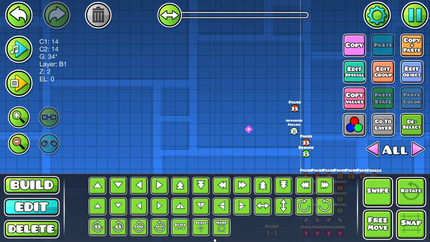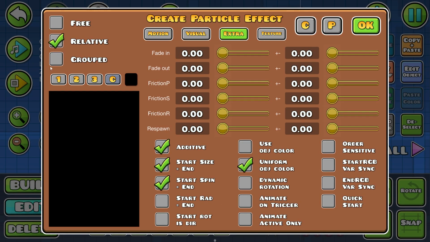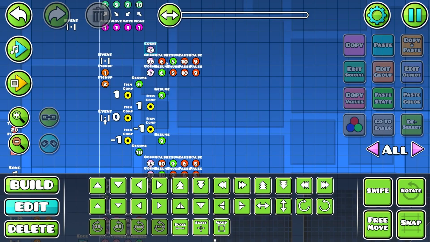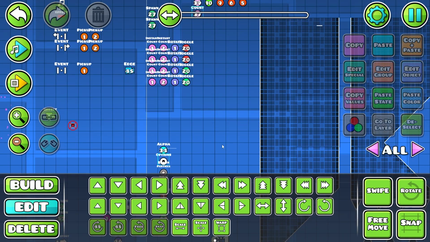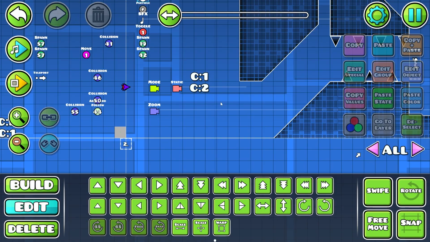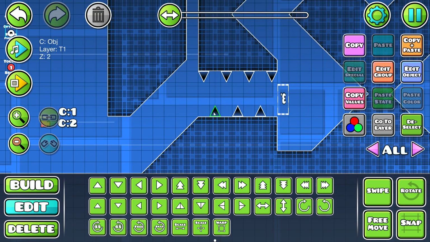And the reason why this doesn't do that is because it's on relative. If it was on group, it is one single object, but relative makes it very cool. So the more time you spend in the editor, the more you'll know about the editor. So now, dying. How do we die? That's the most important thing.